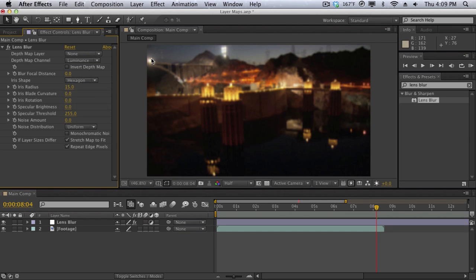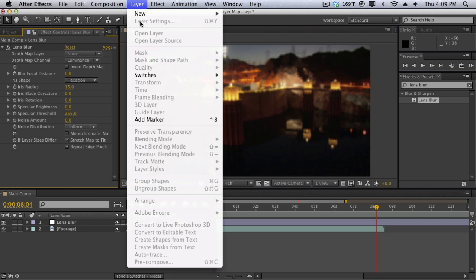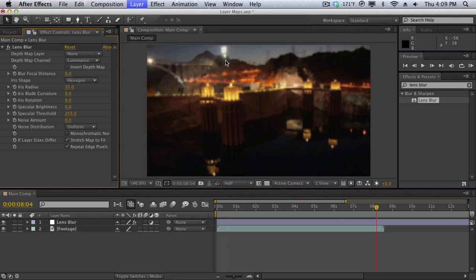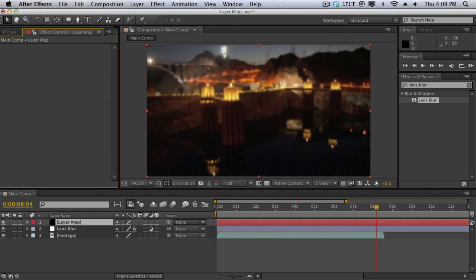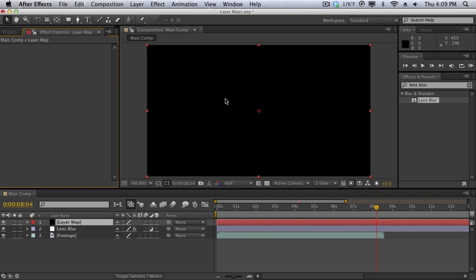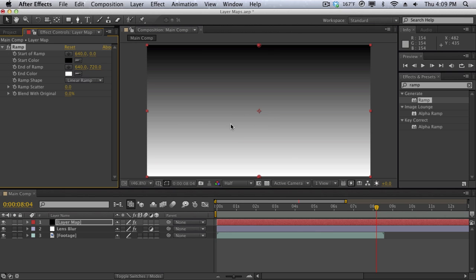So I'm going to create a new solid, and I'm going to call this one layer map. And we're going to use this black layer here to control our lens blur. So I'm going to apply a ramp effect to this. Searching ramp, drag a ramp effect onto the new layer here.